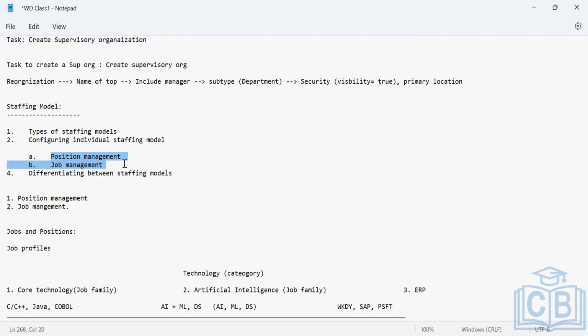Excuse me, Devashish. Yes, please tell me. You said that for job management, we'll go for bulk hiring. Even in bulk hiring, we'll also go for a specific skill set and experience. When you do bulk hiring, how can you do a specific skill set? That is the question.